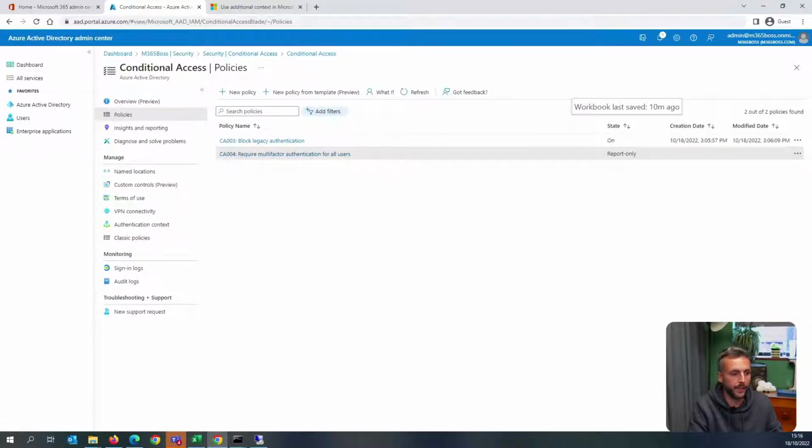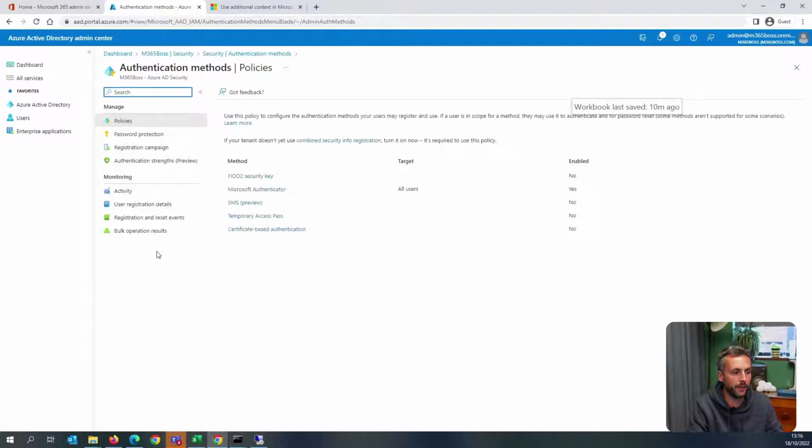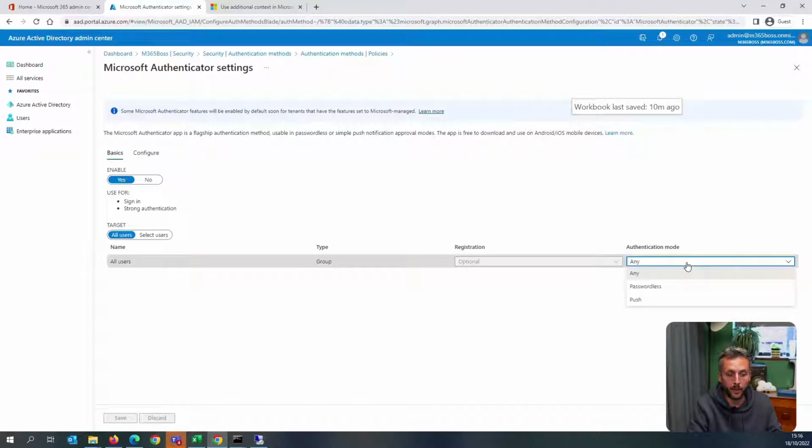What we'll jump into next is our security section here, and we're going to look at our authentication methods. So you can see we've got our Authenticator, which is all users and it's enabled straight away. That's on by default, so we've left that enabled there. A couple of new features you may not be aware of: if you now click into this, you can configure your authentication mode. So you can control whether you can use passwordless or push.